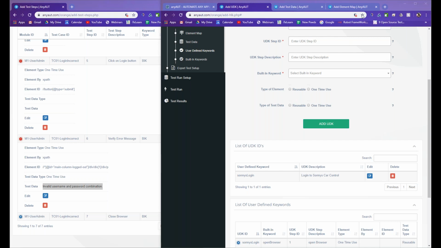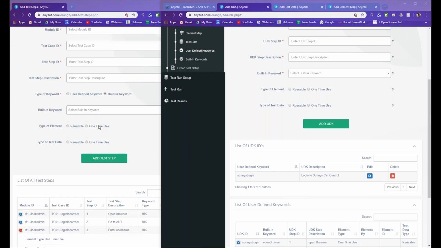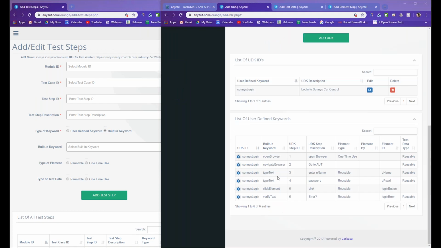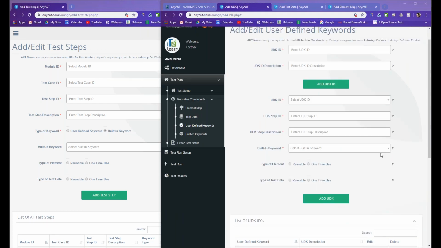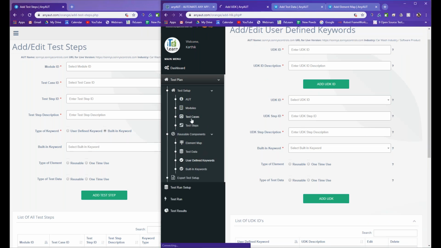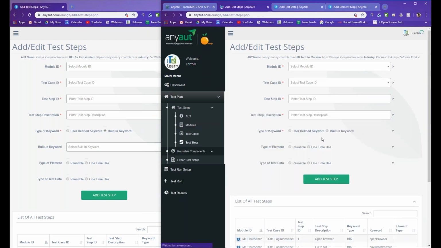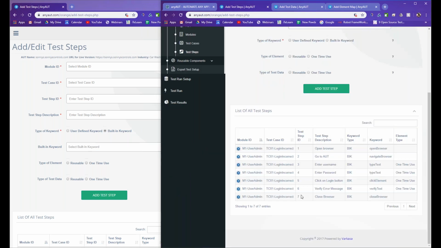All right. So team, look at it strategically, how we've come up. There is a test case that we wrote with all the individual steps, and now I have a user defined keyword called Sony's login with all of this. Now let us do something about this, team. Go back to our test setup, look at our test cases. I have login incorrect, and I'm sure it has steps. How many steps? 7, right?